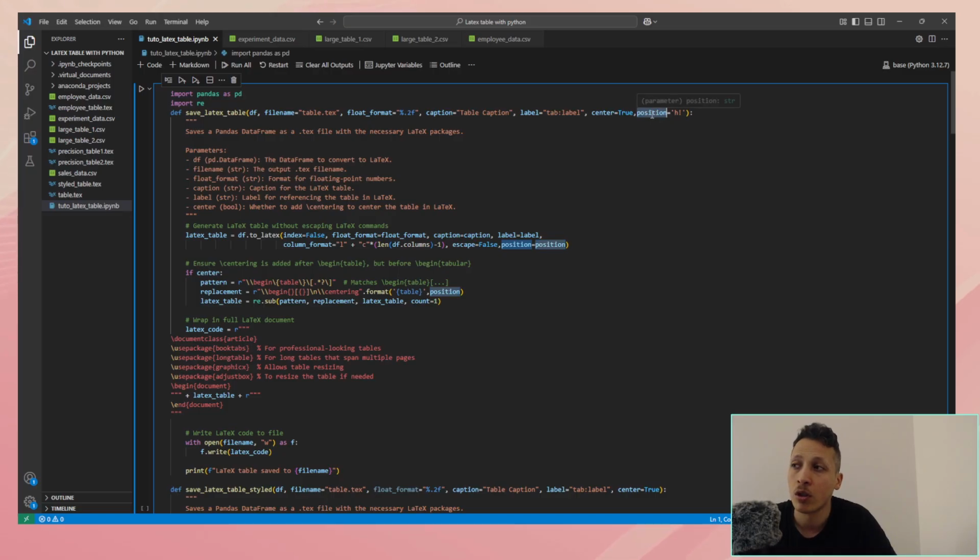And the position is also, as you know, when you have the begin table, you can have in square brackets some string that gives you the actual position, where you want to place your table inside your LaTeX document.